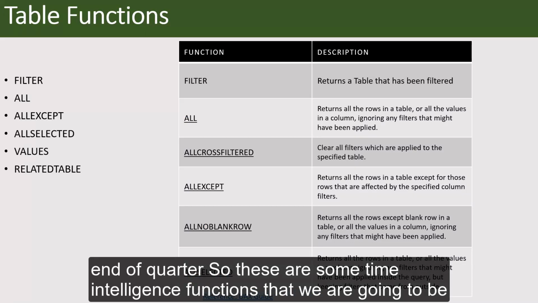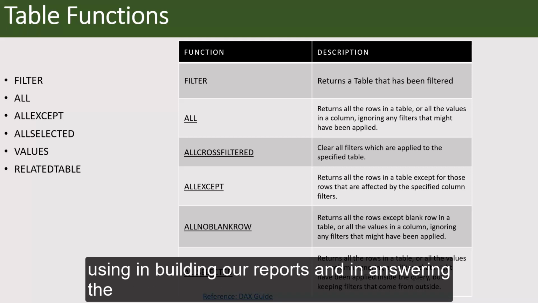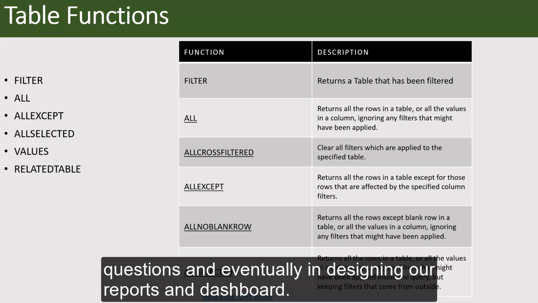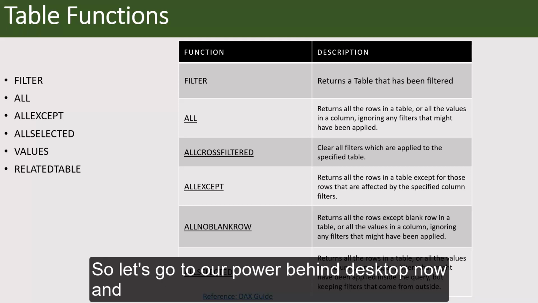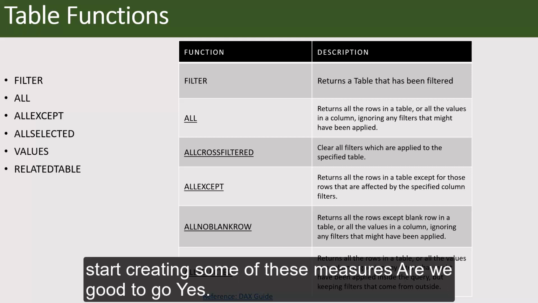So these are some time intelligence functions that we are going to be using in building our reports and in answering the questions and eventually in designing our reports and dashboard. So let's go to our Power BI desktop now and start creating some of these measures.